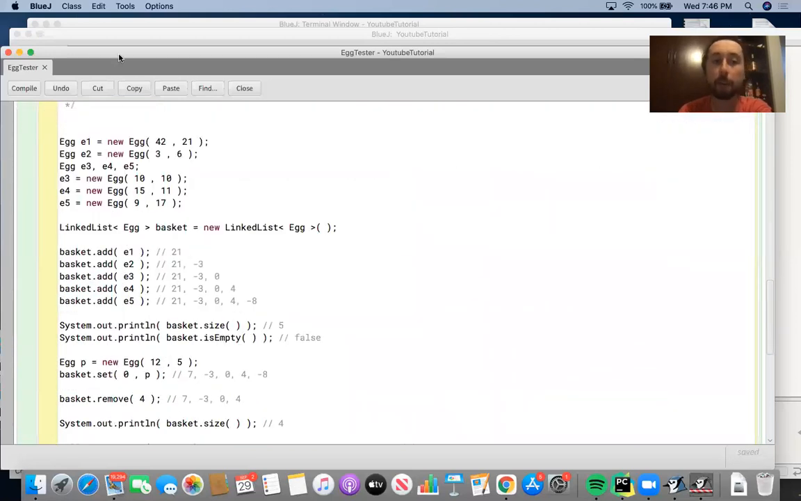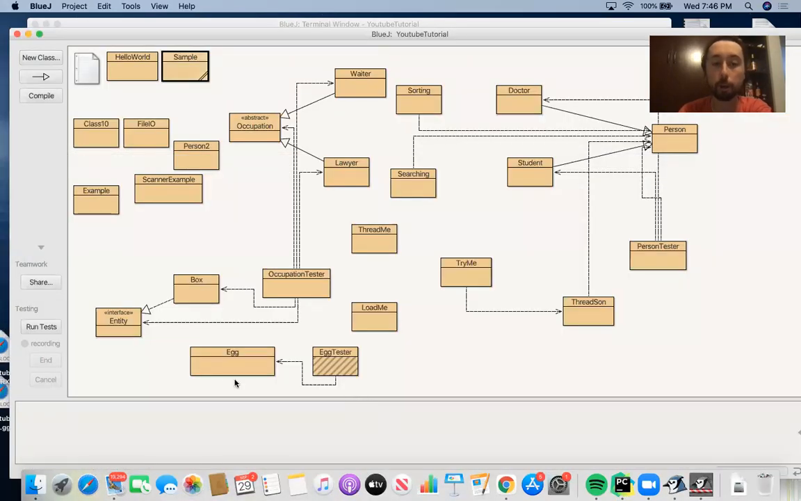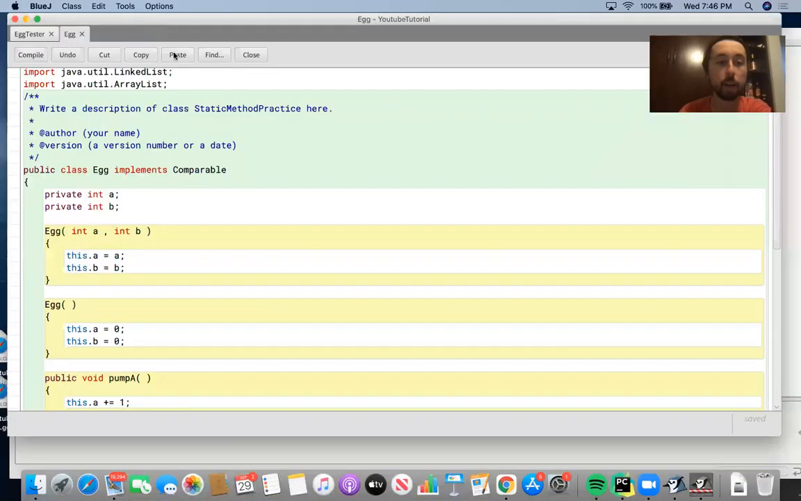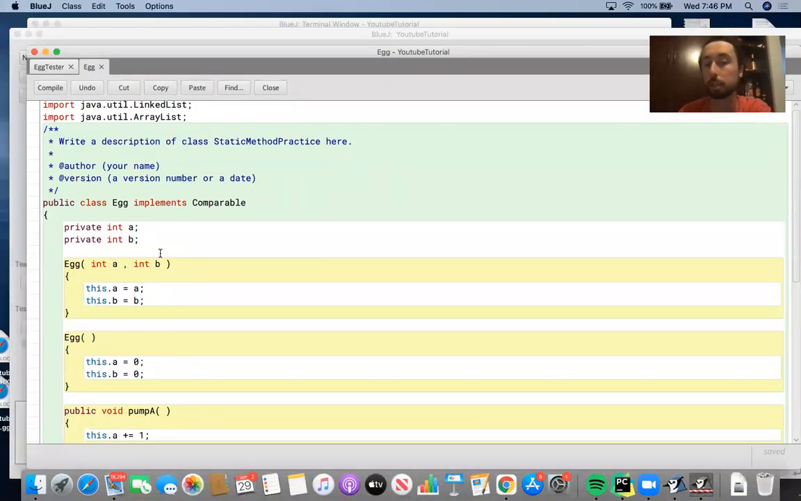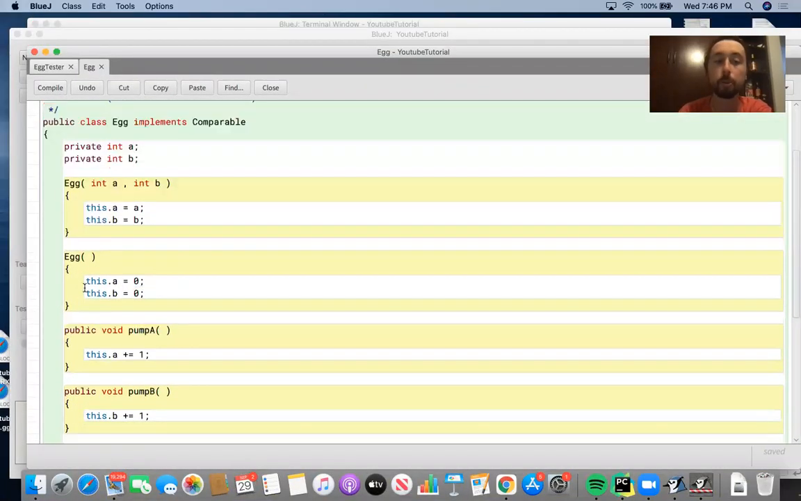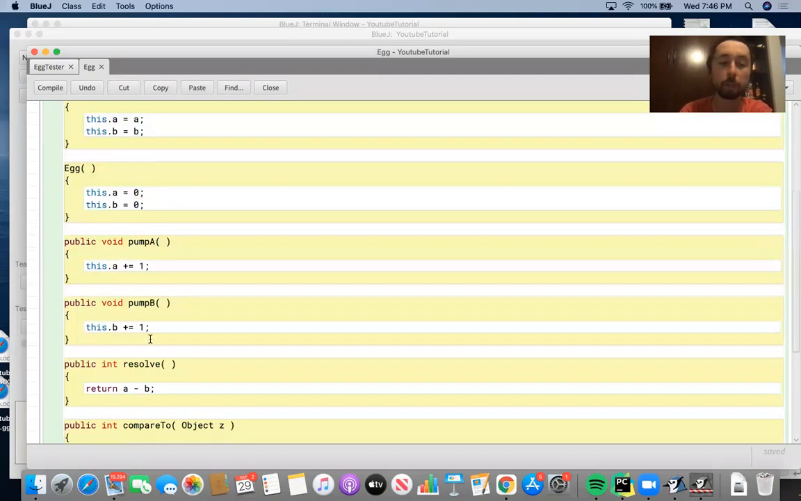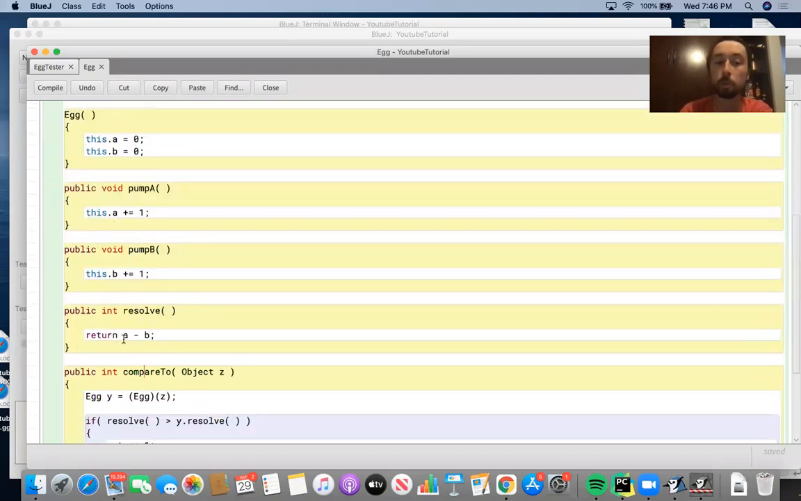We create 5 egg objects here, and remember we already created this egg class, so we've already seen this a couple of times now, right? Remember with the egg class, we have a constructor that just assigns 2 integer instance variables. The default one assigns them to 0. pumpA and pumpB will increase A and B by 1 respectively. Resolve will return the result of A minus B for that particular instance.